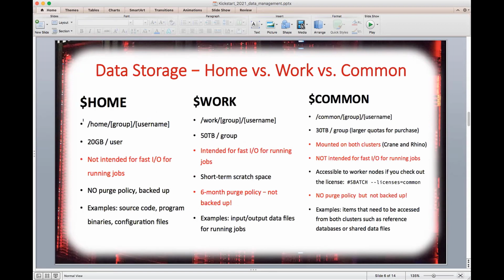So your home directory is /home and then your group and then your username. Likewise for work, it's /work and then your group and username, and common is /common, group, and username. Okay, so fairly easy to remember. That's the path to your home, work, and common directories. And a shortcut for those is $HOME, $WORK, and $COMMON, all caps. Okay, so that variable when you're on the clusters in the shell is equal to this path.